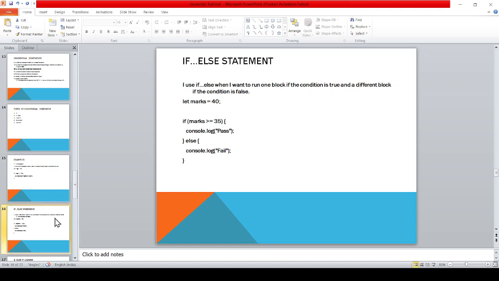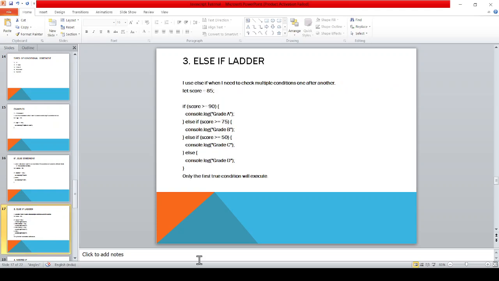So that is the else if condition, else if ladder. We'll see how this works. So the else if condition is something I use when I need to check multiple conditions one after another. Like if I want to check one input with so many conditions back to back like this. So I have some input.